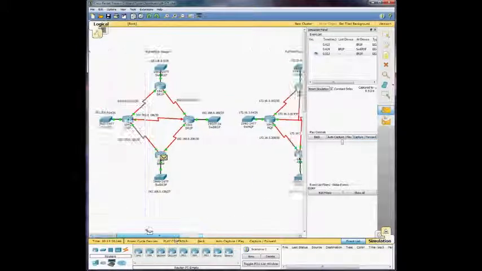For some reason it doesn't want to show. There we go. And now you can see that there is a packet there at BR3P. We're going to go forward. Sends it up to HQP.